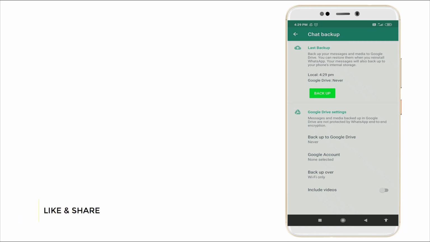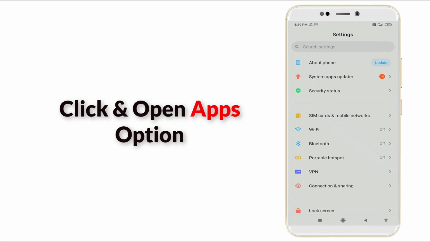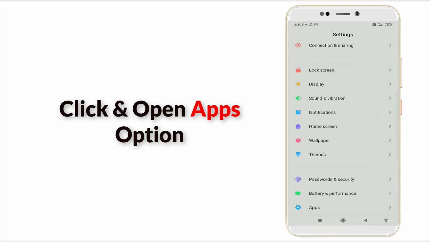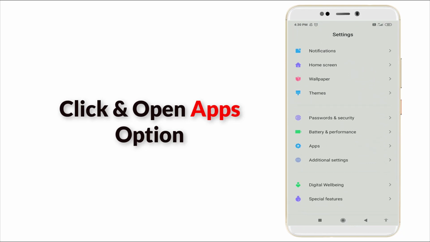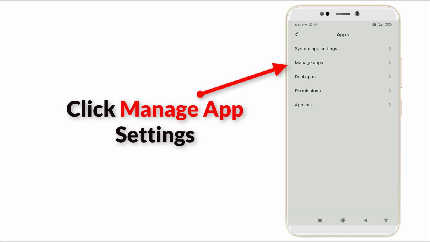Now go back and go to the Settings option. Click it and slightly scroll down. Here you can see the Apps section. Click the Apps section. And here you can see Manage apps. Click it.